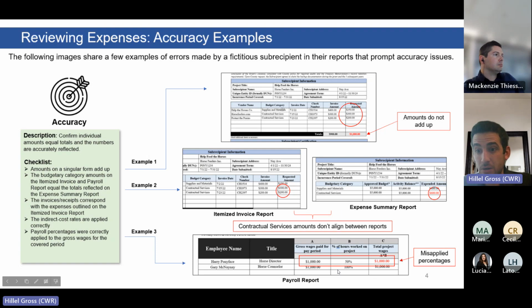Another very common error that I check for, and this speaks to what you mentioned previously, Cecilia, about this being super manual, is this: if you see here, we have gross wages listed at $1,000, $1,000. 50% of hours worked towards the project, 100% of hours worked towards the project, but you see that the percentage was not applied, because the total project wages is 100% of the gross wages paid, even though they've only applied 50% of time to the project, right? This should really be $500.